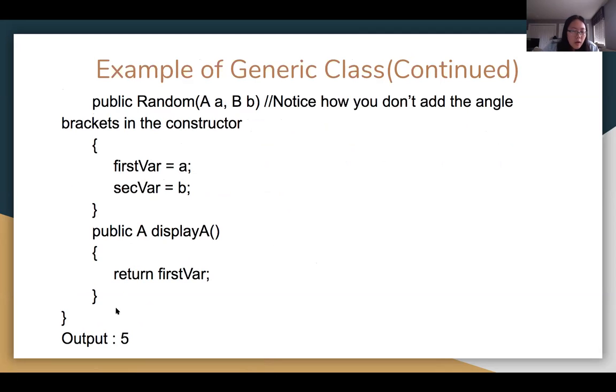And notice here how in the method, when you're doing the return type, you also use the data type if you want to return it. So you can see public A for the first data type, displayA, which is the name, and then you return the first variable.